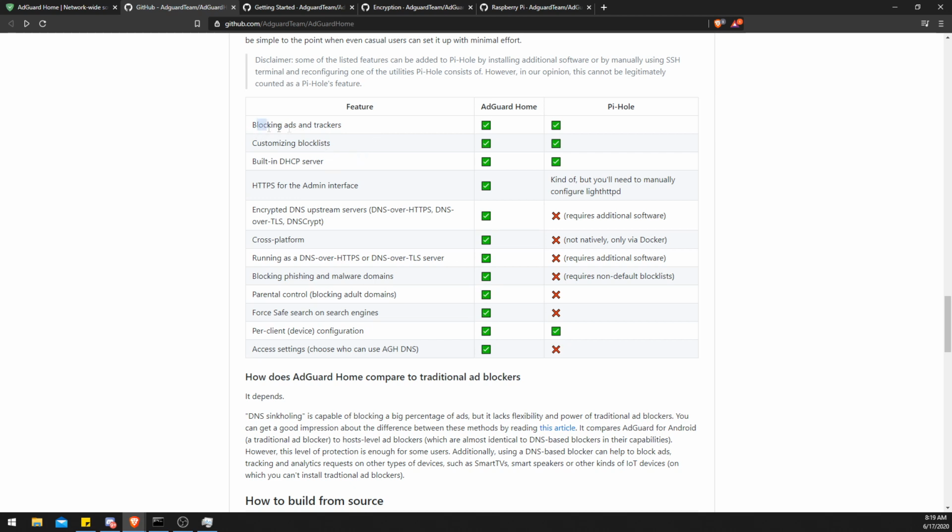The difference between AdGuard and Pi-hole is this right here. They both block ads. You can customize a blocking list, and there's a built-in DHCP server. Pi-hole has an admin interface, but it doesn't carry DNS over HTTPS or even TLS. You need to have something more, like a third party.